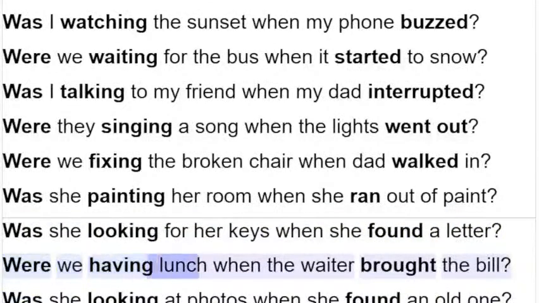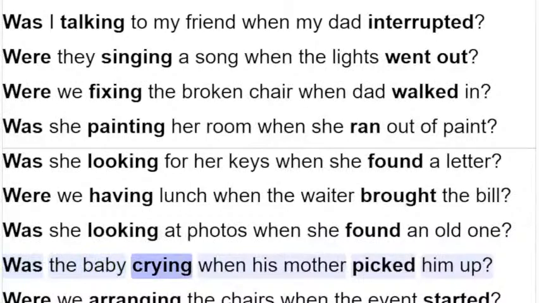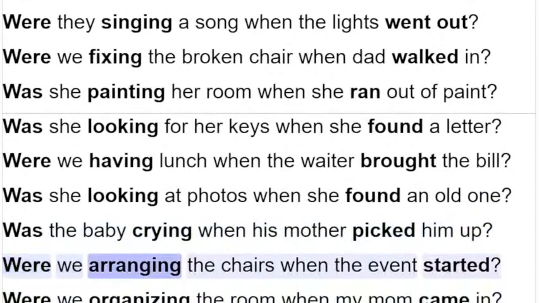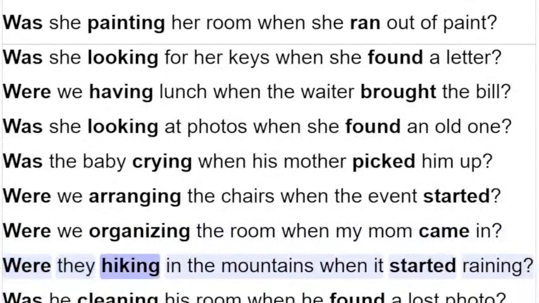Were we having lunch when the waiter brought the bill? Was she looking at photos when she found an old one? Was the baby crying when his mother picked him up? Were we arranging the chairs when the event started? Were we organizing the room when my mom came in? Were they hiking in the mountains when it started raining?